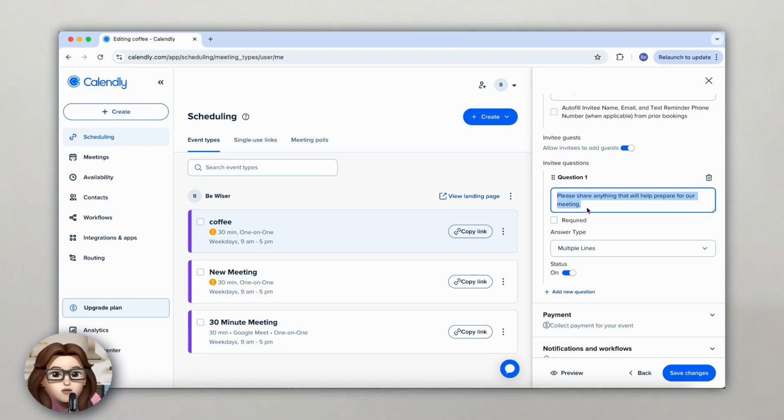Think about what would help you prepare for the meeting, such as background details, goals, or specific topics the invitee wants to cover. Once you've entered your questions, review them for clarity. When you're happy with them, click Save Changes.